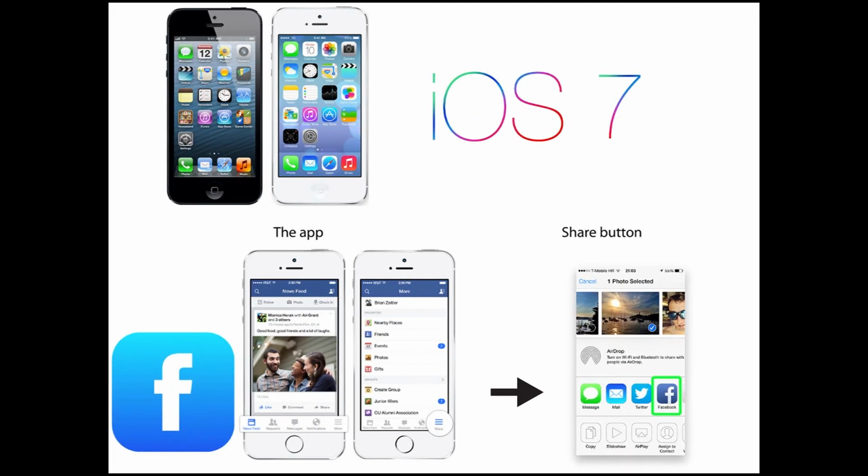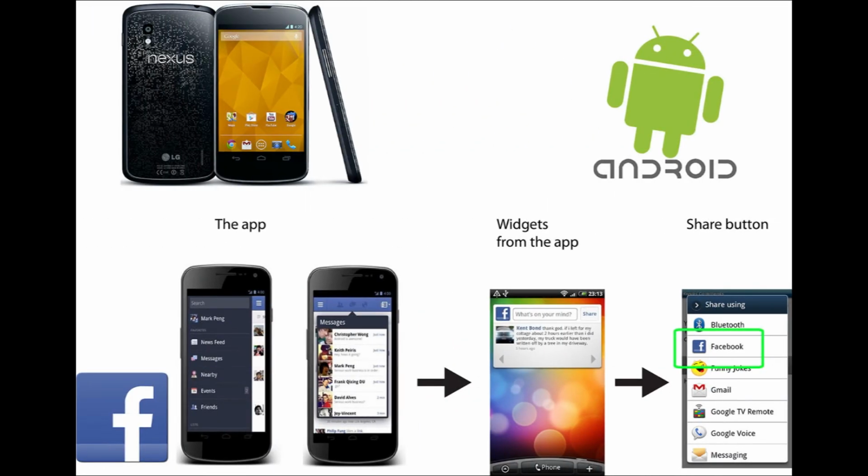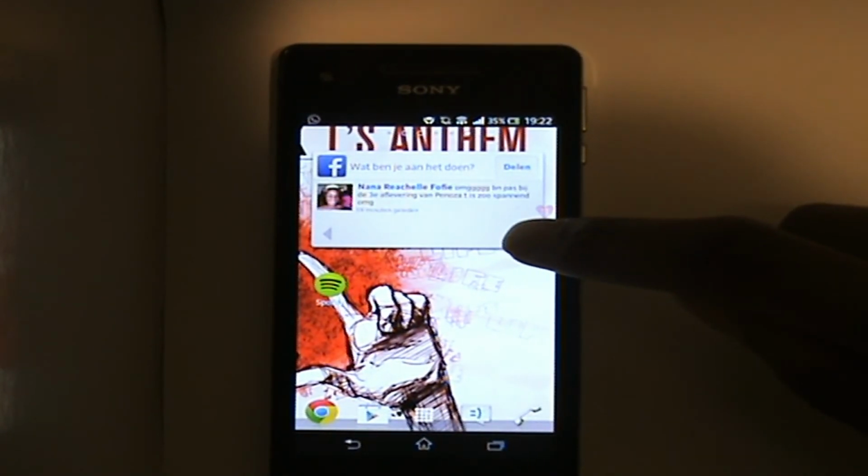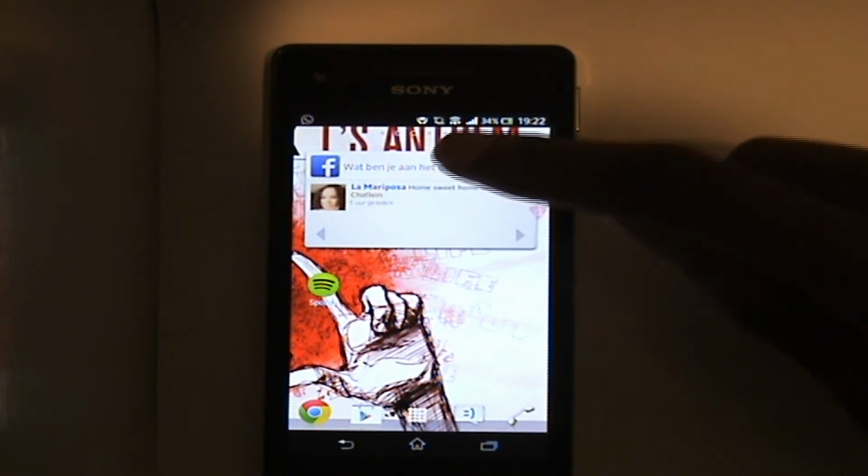On iOS, for instance, when you get an app like Facebook, it consists of the app, and you can use it to share and upload when you make a photo. On Android, the app consists of three parts. You have the app itself, you have a shortcut that you can upload from the photo app, and you have a widget that you can update your status with and look into what other people are doing.